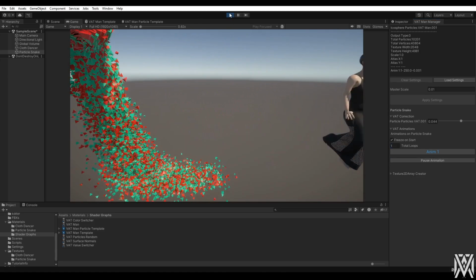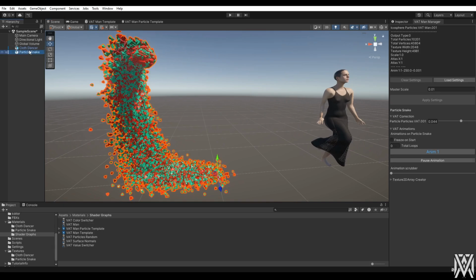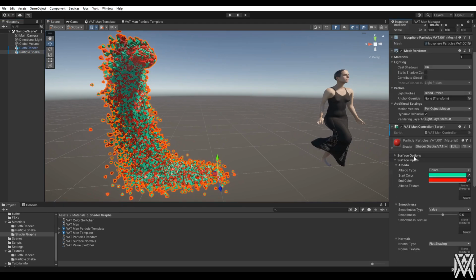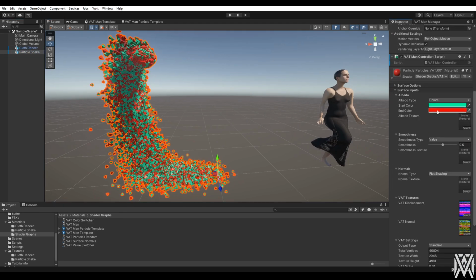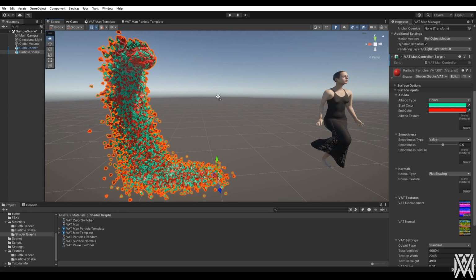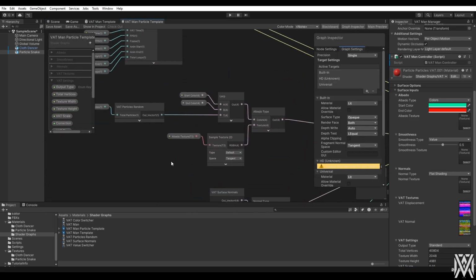Excellent. As part of the VAT Man particle template material, I have added a start color and an end color. Currently, the material is set up to use these different colors completely at random. Let's go and have a look at the arrangement of the shader.